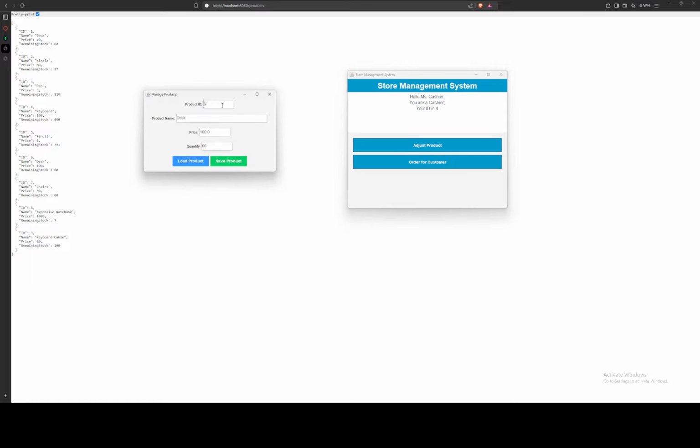Also, for adjusting product, you can also add a new product. So let's say I want to add a product of ID 10. Let's say the product name is, I don't know, mouse pad. It's a very cheap mouse pad, so 40. You have a lot of it, so the quantity is 100, and you can save this.